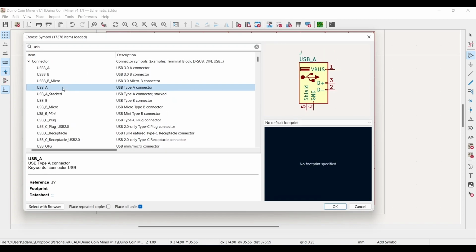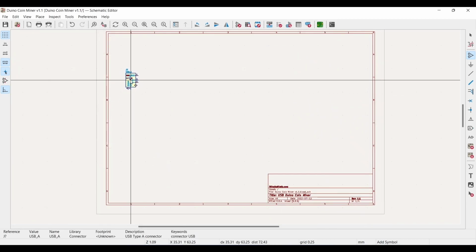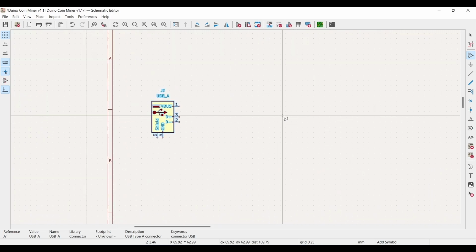And here is the one I want, a standard USB-A connector. So, with it selected, click OK. I'll drop this in here by left clicking where I want it. Don't worry too much about the exact position, as you can always move it later.